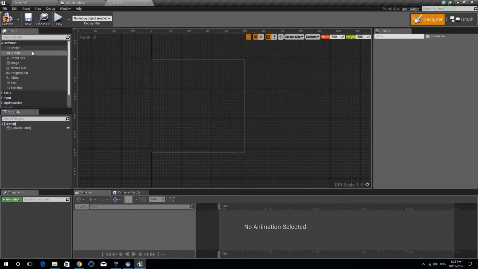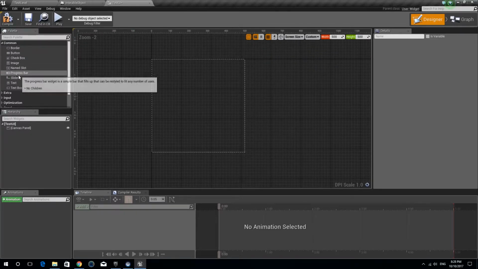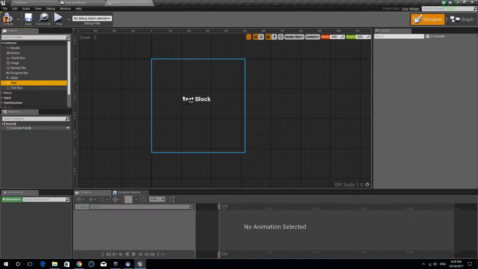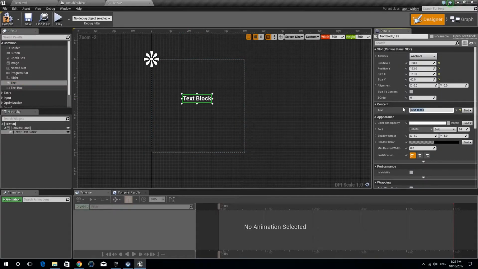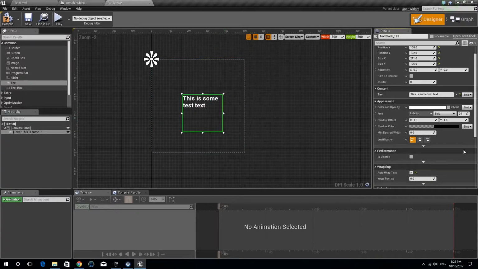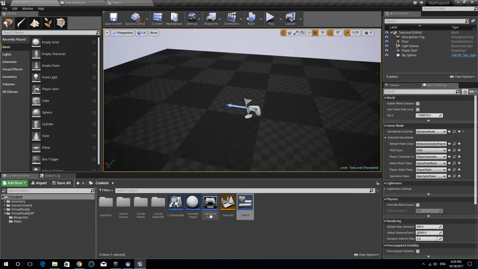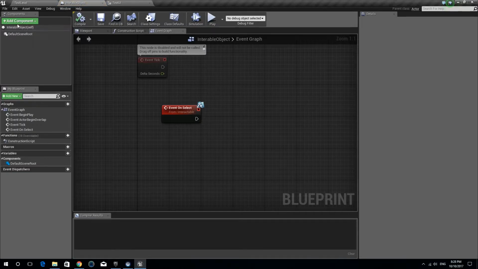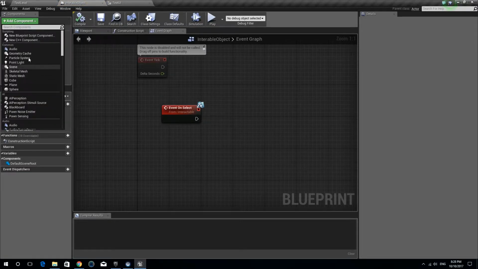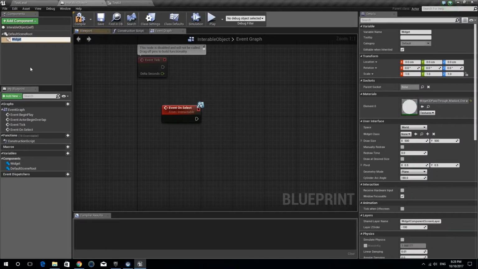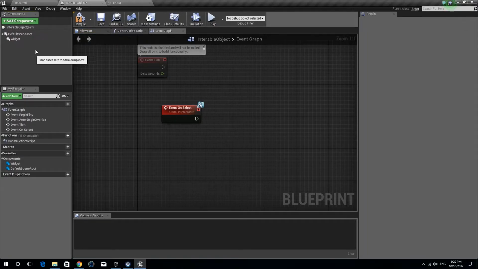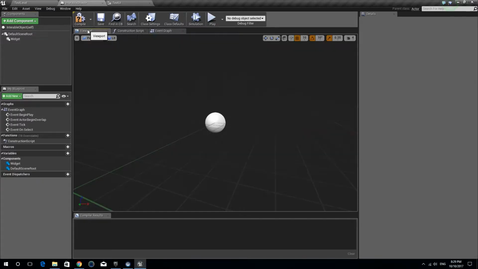And then in there we'll create a text to begin with, and we'll just drag that in there. And we'll type, this is some test text. Drag this and set it to auto wrapping here. Compile and save that. And now we'll go back to our interactable object, and we'll go add component up the top here, and type in widget, and we'll add a widget component to this object. A widget component will put that UI element onto this actor that we've got.